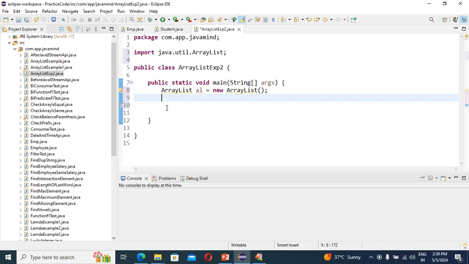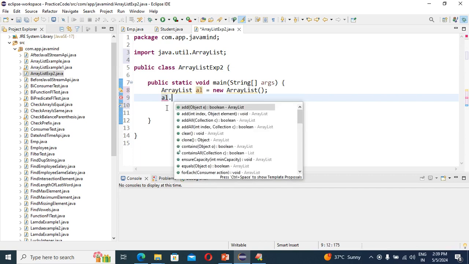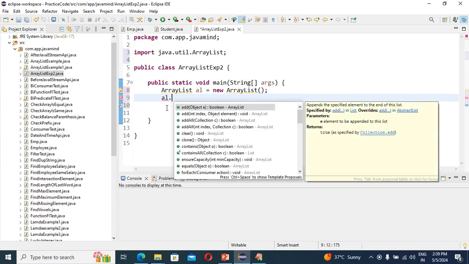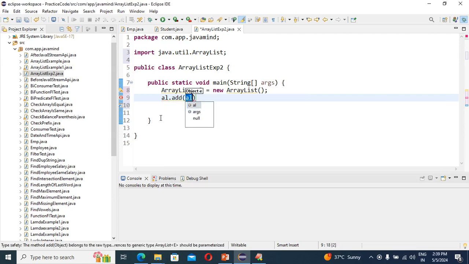So al dot, as we know very well, in the ArrayList class we have one method called the add method. So we call this add method first. What are you going to add? You will have one employee class object and one student class object. First we are going to insert the employee object, so we create a new Employee.